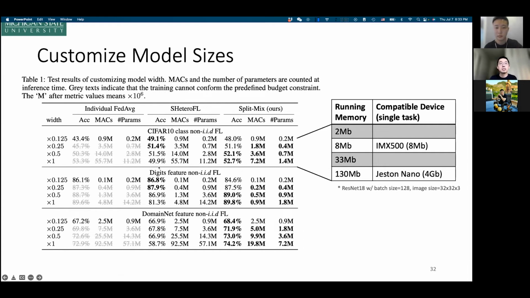Similarly, we also extend the experiment to feature non-IID federated learning. By feature non-IID federated learning, we mean that, as we showed before, different clients have different feature distributions. Some devices may use MNIST, and some devices may use street view digit numbers as the images. Then we can see that the heterogeneous FL may train a good small network, but their larger model is totally useless. This is not an effective customization.